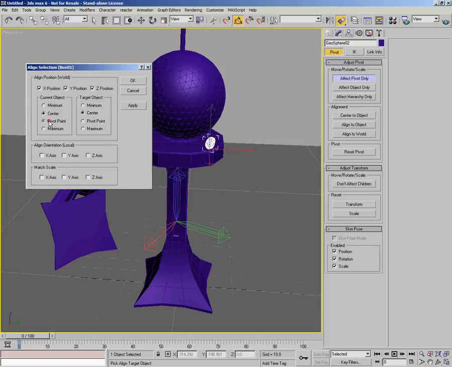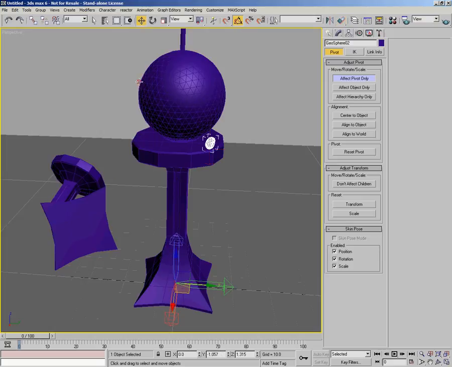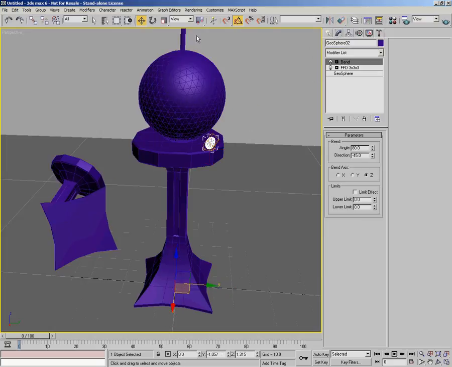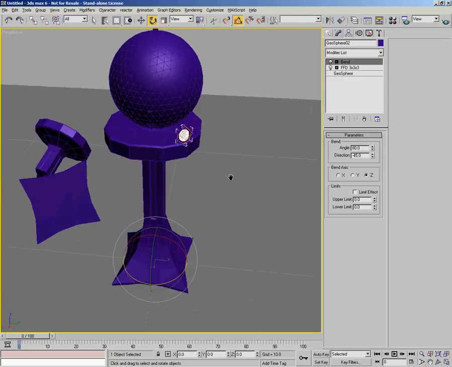Pivot point. And you can see that the orientation of the gherkin is still based on the geosphere. So in this case, I'm going to align it to the table as well, so all the axes are exactly the same. And there we go. It's now got the pivot of the table.